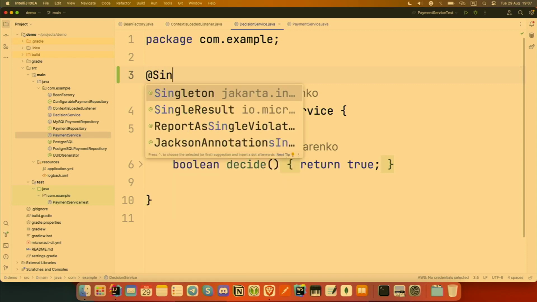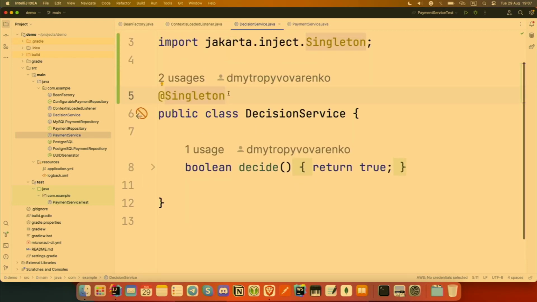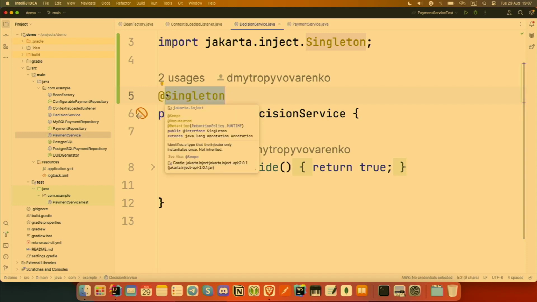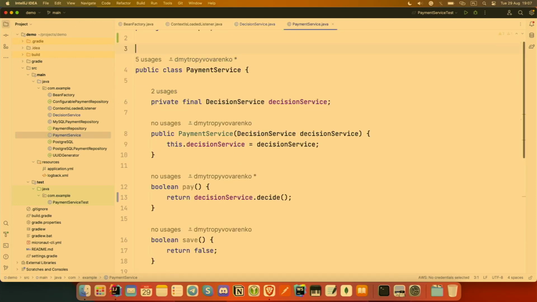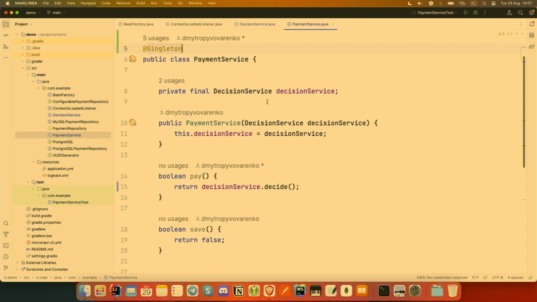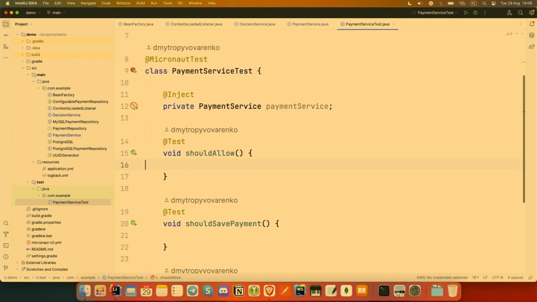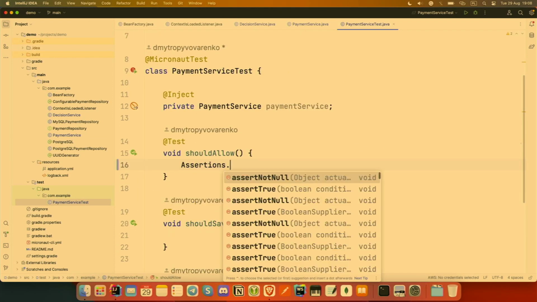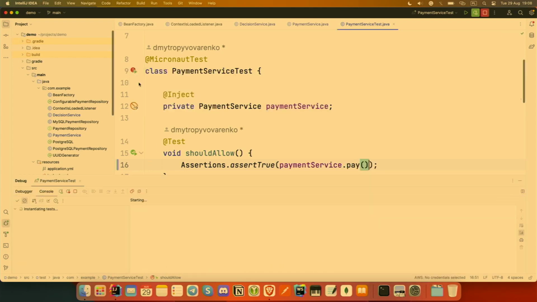So let's make our component, and as a component, it's a singleton, right? So we say this is a component with singleton lifecycle. And of course, we need to add our payment provider to the context as well, as a singleton. So right now we're able to do payment, okay? Let's go to the test. Here, payment service should allow. Let's make some asserts, a very simple assert: payment service pay. And we expect it to be true, right?